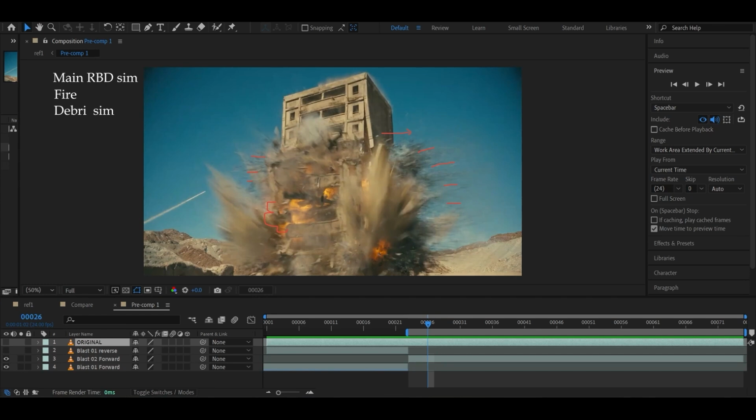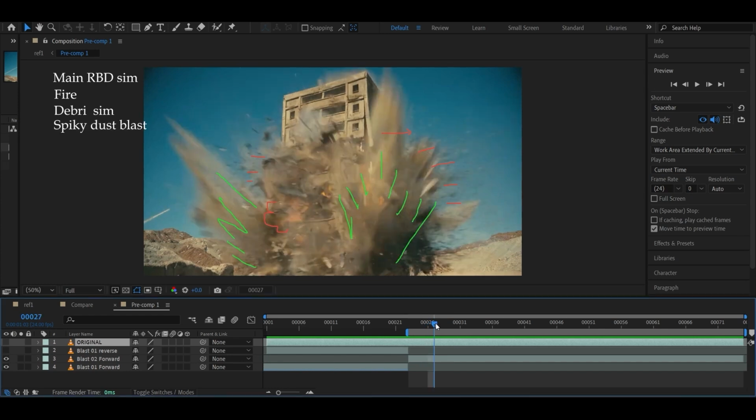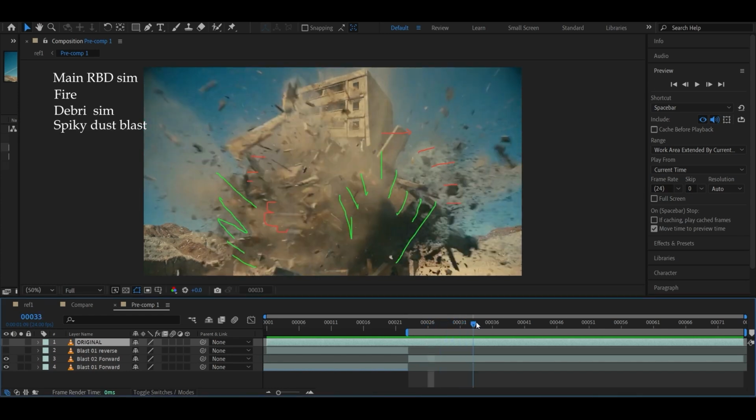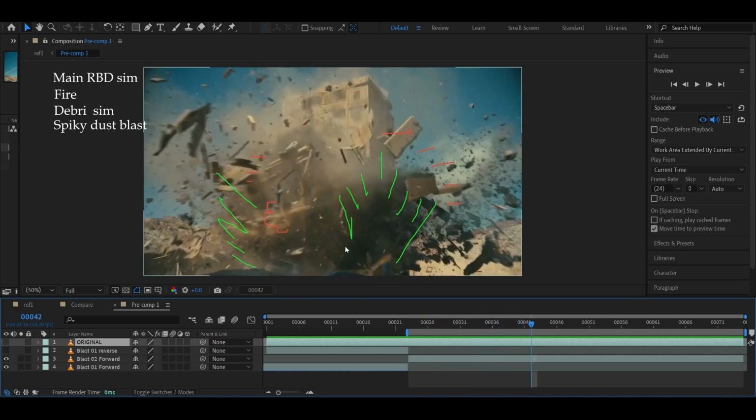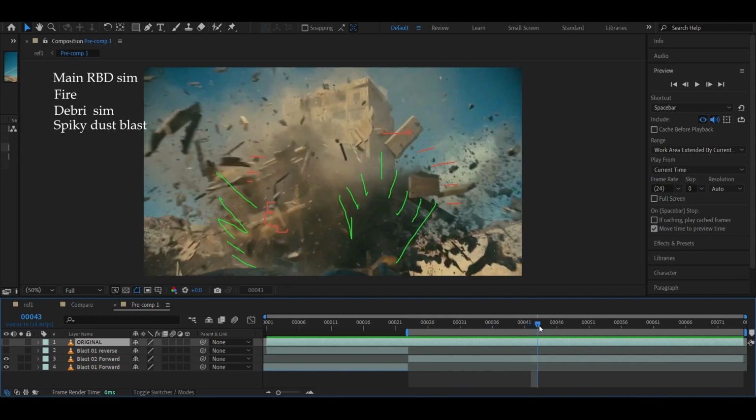After that, we get these dust spikes, which will be a separate element. If we go forward in the timeline, we can see more dust smokes, like in the previous top blast. We can see dust smoke here also, and these dense smokes.